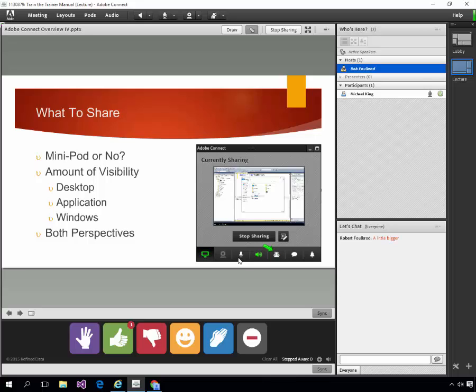Now, in general, I avoid this when I can. I'm almost always teaching from at least a two-monitor setup, so I can have Adobe Connect sitting on my secondary monitor while the primary one is still displaying what we want the students to see. Okay, so that's the first question.